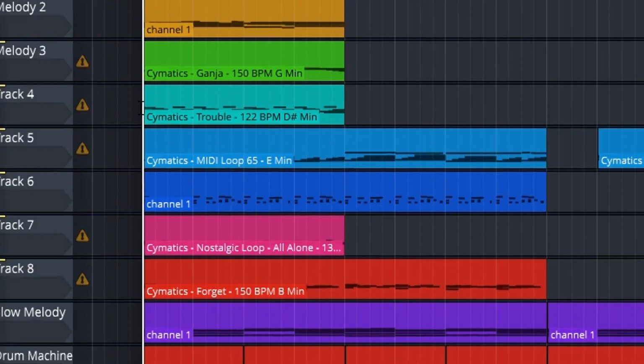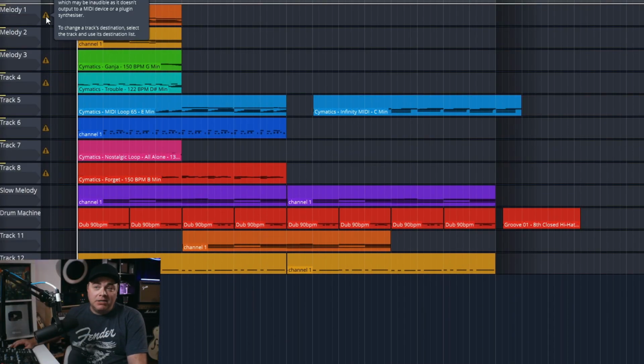Sometimes you might see this yellow exclamation mark on a track in Tracktion Waveform, and it might startle you, but it's a very easy fix, and that's what we're going to look at right now. You can see I have a bunch of tracks in here that have this yellow exclamation mark on them, and this one here, it doesn't have it. So let's hover over it.